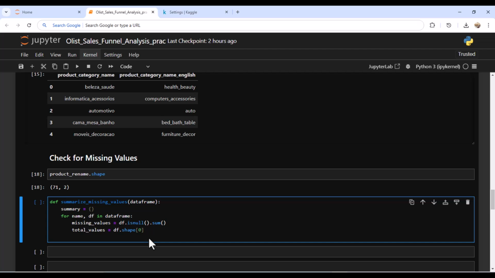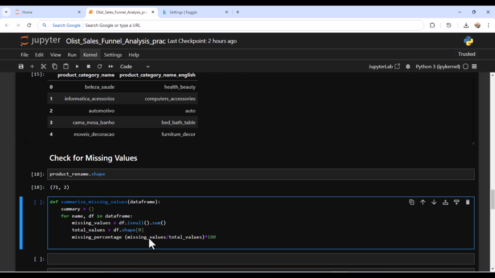So then for us to find the missing percentage, we divide the missing values by the total values. Then we multiply that by 100. We multiply that by 100 to get our percentage.